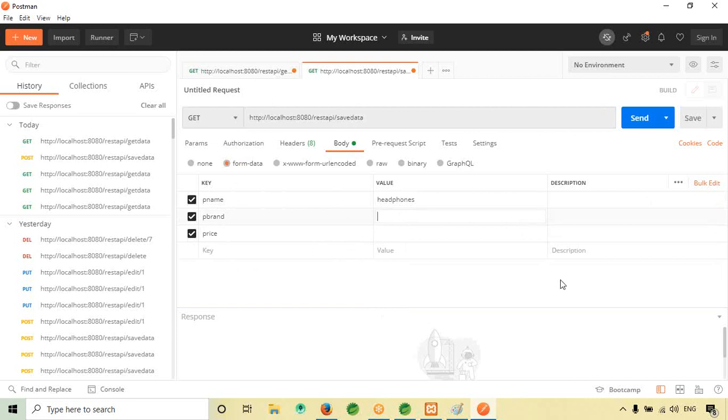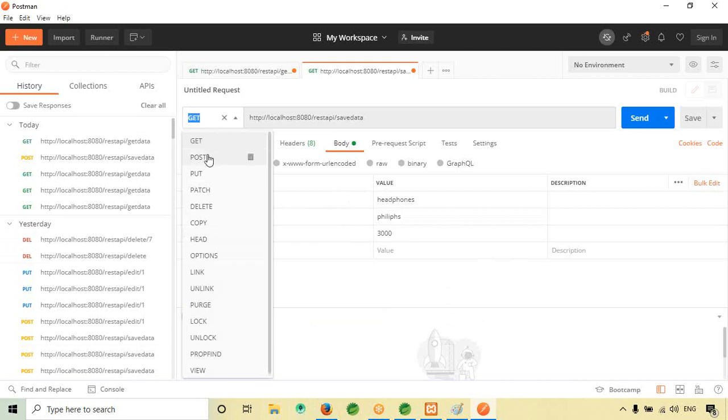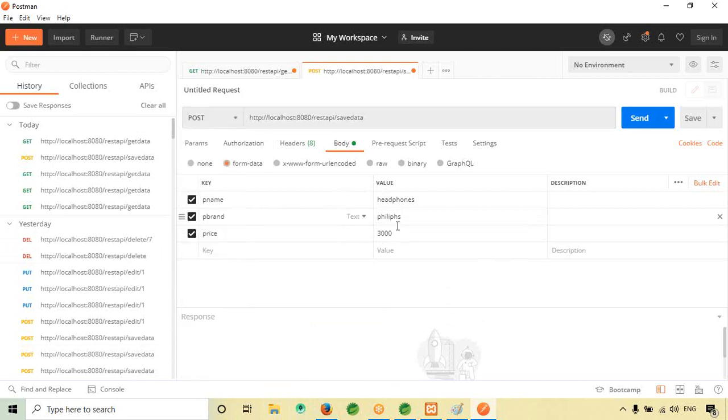Product brand is Philips. Okay, price I will give some 3000. Okay, from the body I'm sending. Here click on post. Okay, click on post, click on send data. Okay, you just need to click on send data.